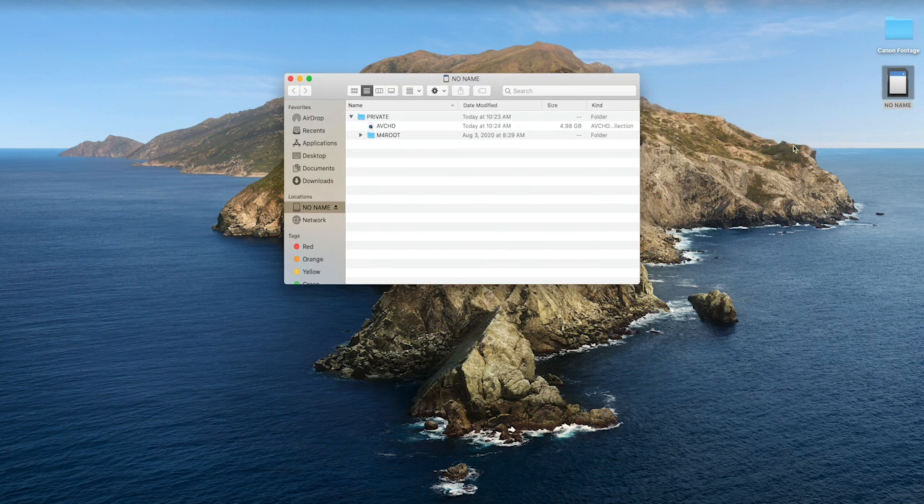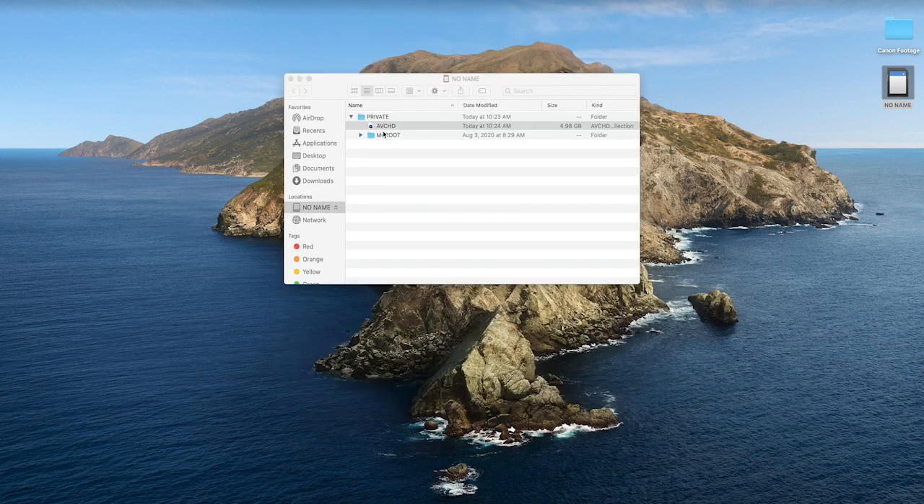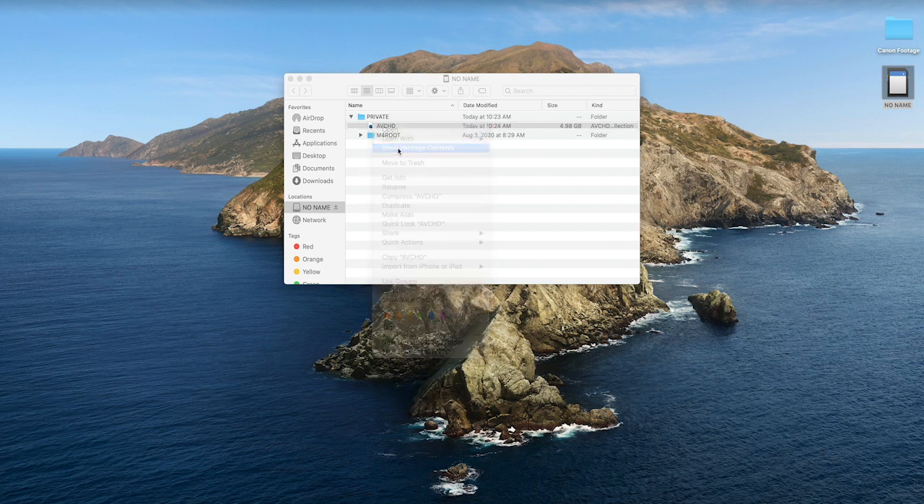If we double click on this, we will see that we have this private folder with this AVCHD file in it. Now, as you can see, there's no DCIM, so we have to work through this AVCHD. You can double click on this and it will bring up your clips, and you can click OK and save it that way. And that will just give you kind of a compressed down version of the footage. But another way that I personally like to do it is right click or control click, show package contents.